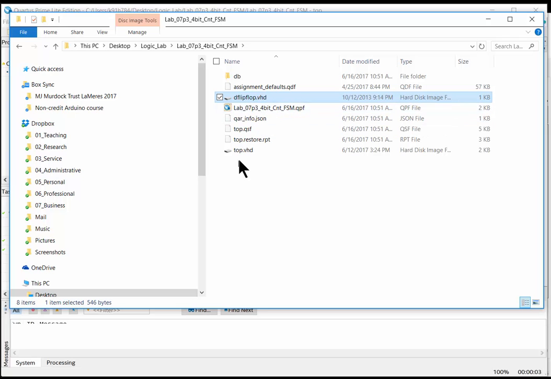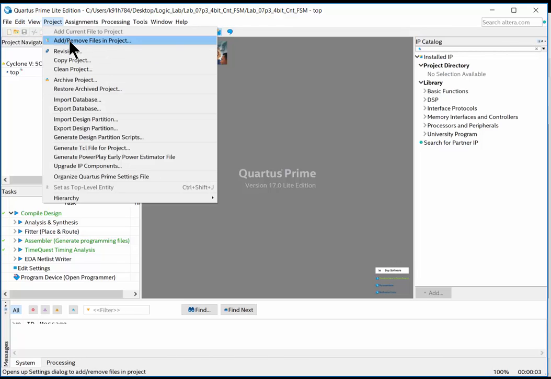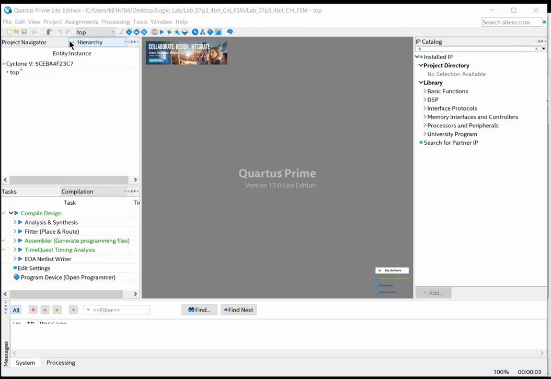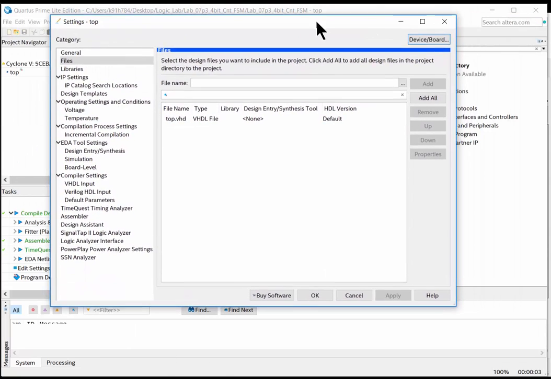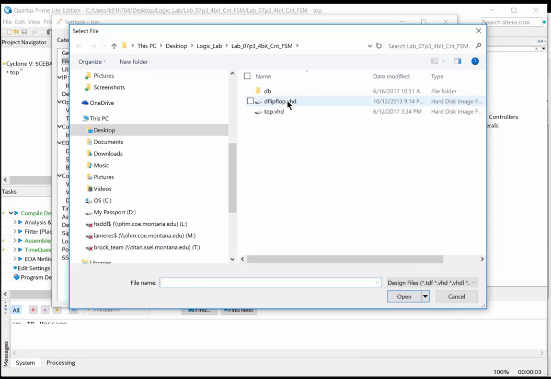So now I have this D flip-flop in my project directory, and I want to add it in Quartus. To do that, I come into here and say Project, Add/Remove Files in Project, and then this window will come up, and what you want to do is browse by clicking on this little button right here, and I'm going to click D flip-flop.